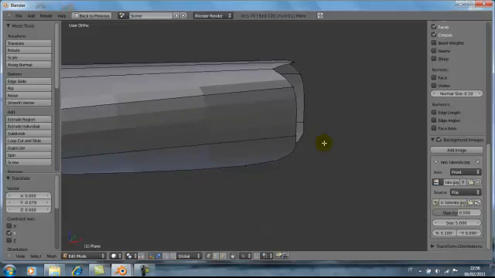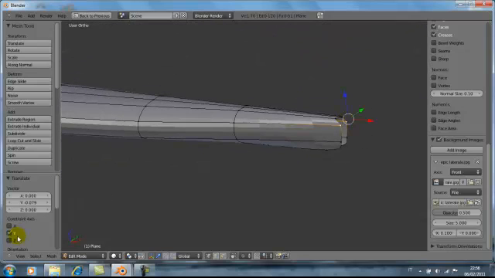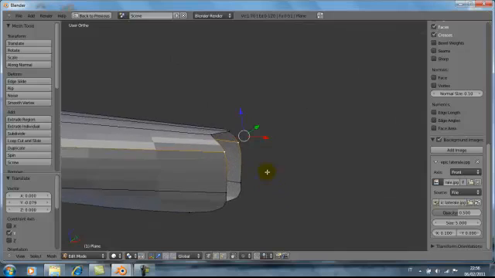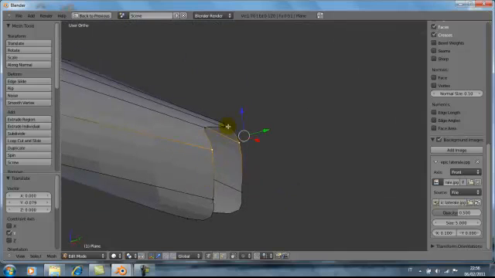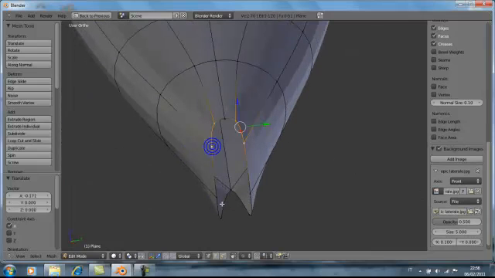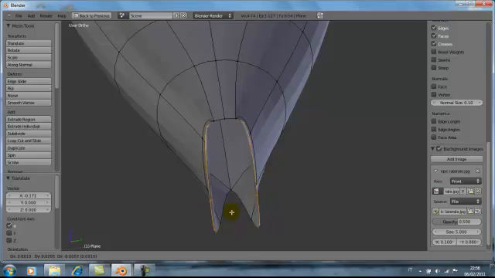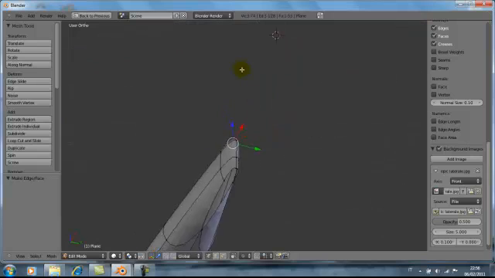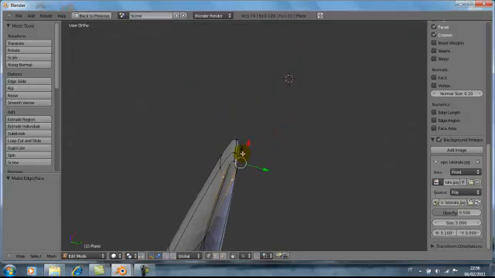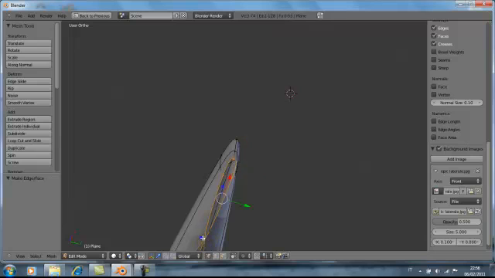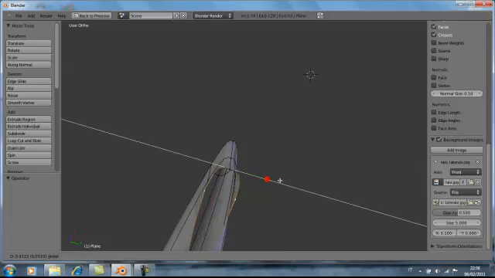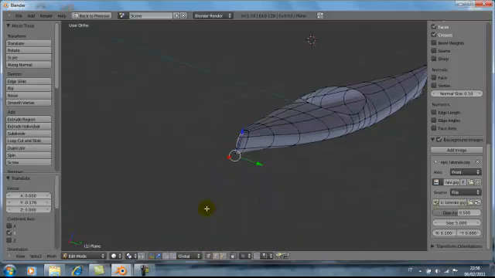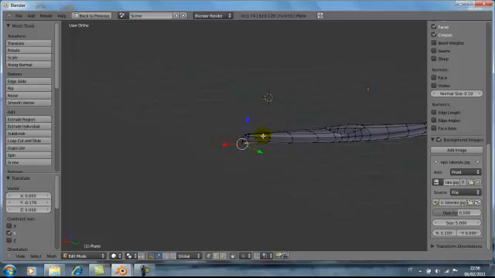And go to the stern. Select these vertices and extrude along the y-axis. Here you can create one face, and here we create another face. Same error as the previous one, so just join here.